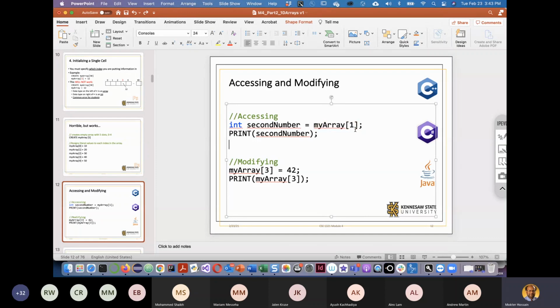And then how can we modify an element? Just put the element over here, access the element. Can anyone volunteer? Which element am I modifying here? The fourth element? Yes, modifying the fourth element. Do not be confused that we are modifying the third element.